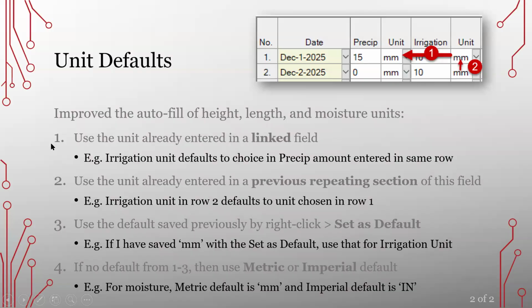The first thing it would check is if you have a linked field, which we've identified behind the scenes as being very related to one another. In this case, precipitation and irrigation. We're making the assumption that in most cases, you're going to be using the same unit of measure because they're very tied together, because combined, there's a total moisture amount that you might care about. So we know inherently these two, precipitation and irrigation, are very much linked.